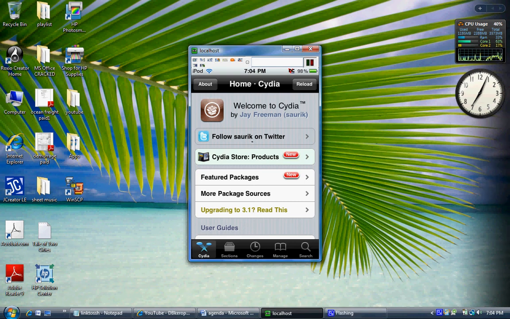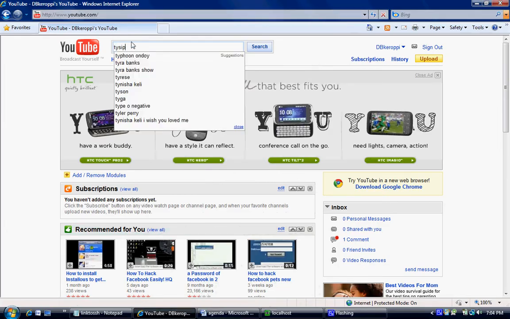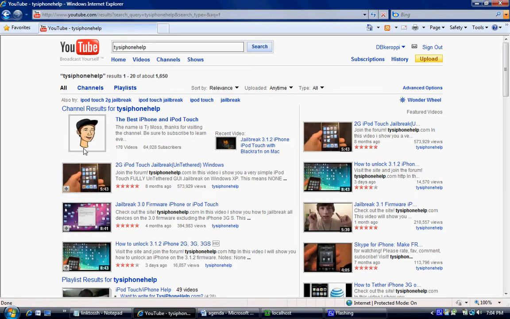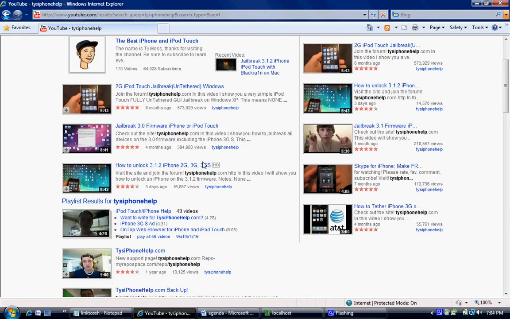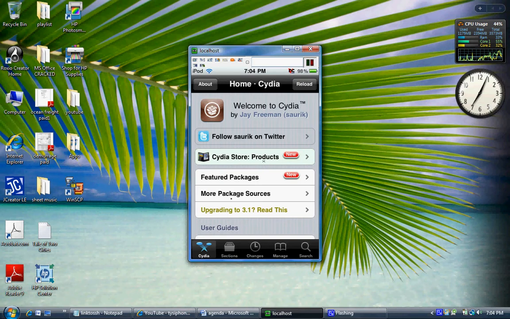I'm gonna teach you guys how to SSH on Windows. You'll need a jailbroken iPod. If you don't have a jailbroken one, you could go to YouTube, type in Ty's iPhone help, and then choose the tutorial correct for you, and follow the steps, and it should be jailbroken in like 10 minutes. That's what I did. Alright, back to my tutorial. You'll need a jailbroken iPod and a computer.